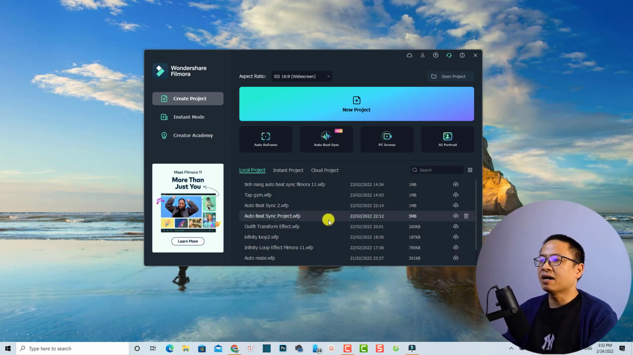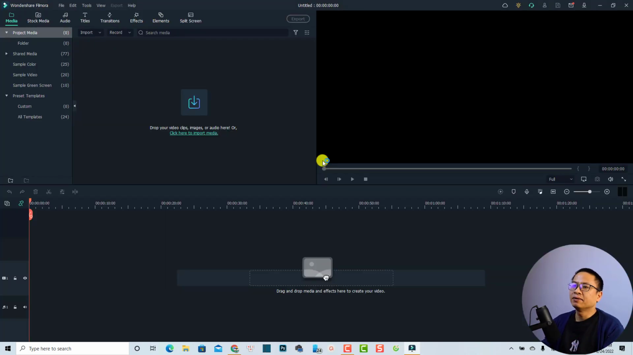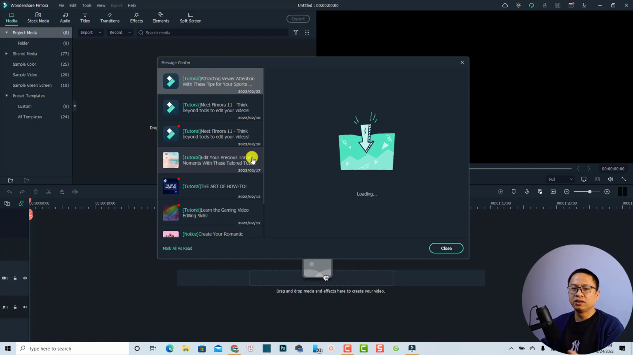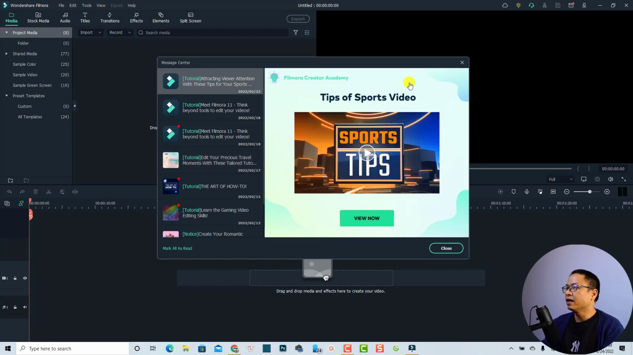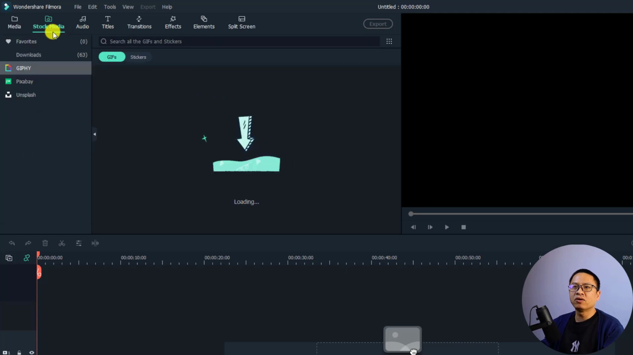So here is the start page of Filmora 11. Let's create a new project. For a YouTube video, we can select the aspect ratio 16 by 9, and then click this button, create a new project. Okay, so the first thing, you have to have a green screen video. For this example, I'm going to use the stock footage of Filmora 11. Let's close this advertisement, and we're going to the stock folder here.